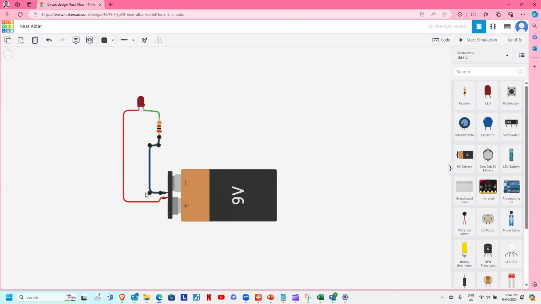Once I have completed the circuit, I can test the circuit. So I start the simulation by clicking this button. I expect the LED to glow, but I see the LED is not glowing. One of the reasons could be that the resistance is very high. So if I click on the resistor, I see the value is 2 kilo ohms, which is quite high to make this LED glow. I might want to decrease the value.